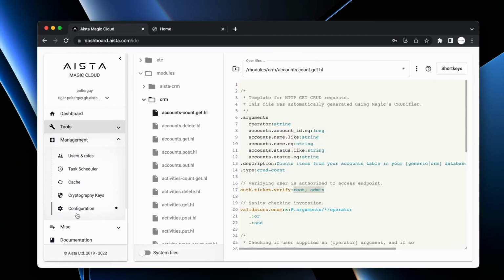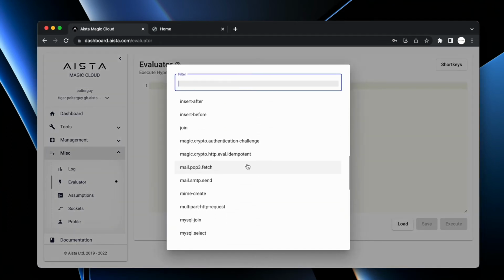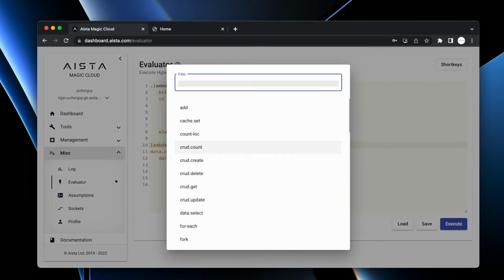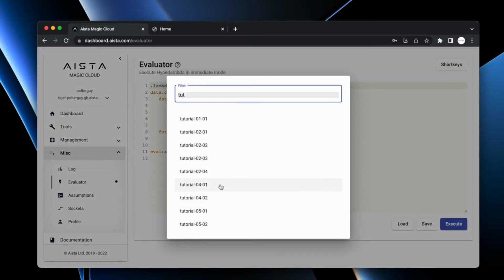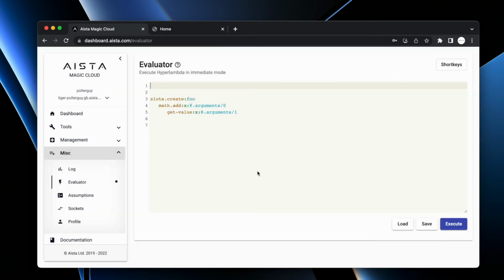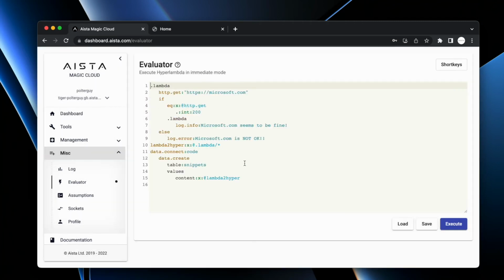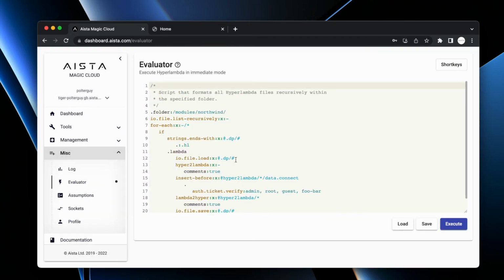So now what we can do is go back to our MISC. We can open the evaluator. We can load the script. I can't remember which script it was, so let's go through them all until we find it. It's not this guy. Tutorial, oh, not this guy. Tutorial, was it this guy? It's none of these guys. I think it was video 2 something, wasn't it? Tutorial 0204. This guy.